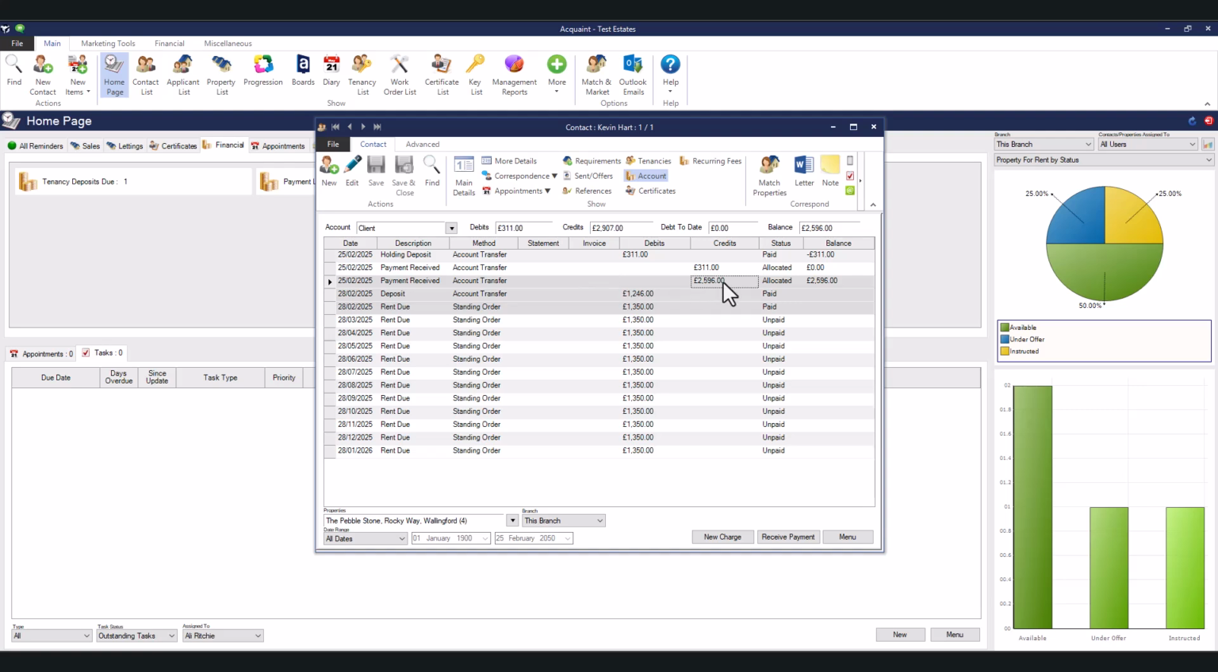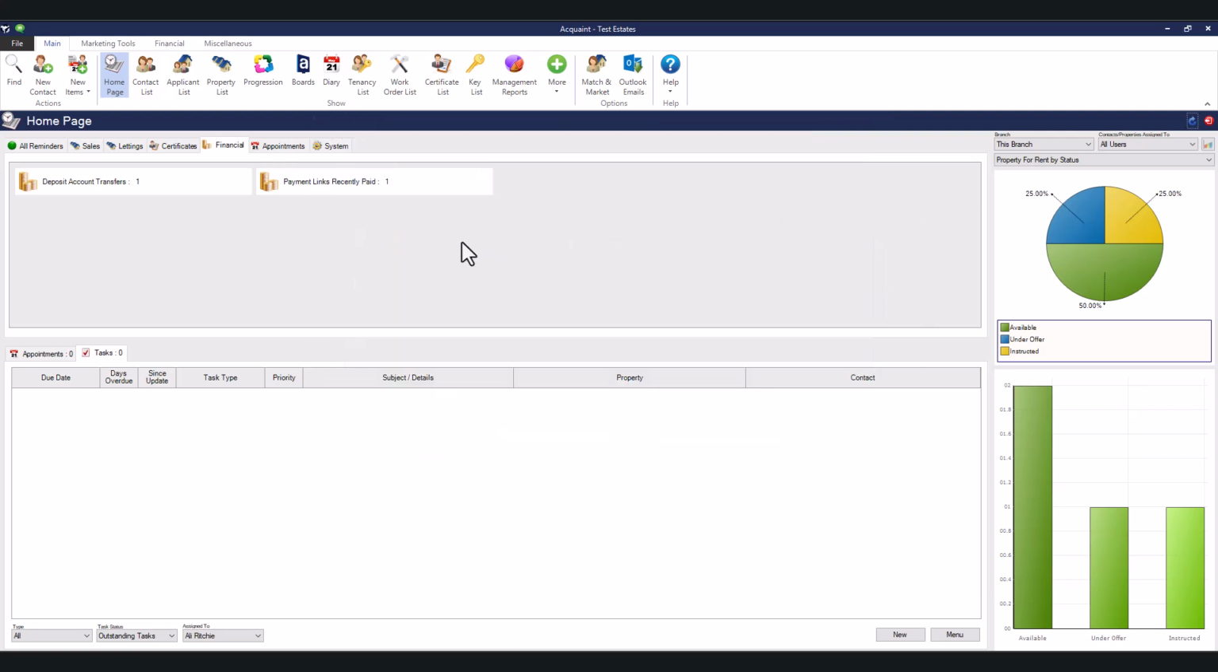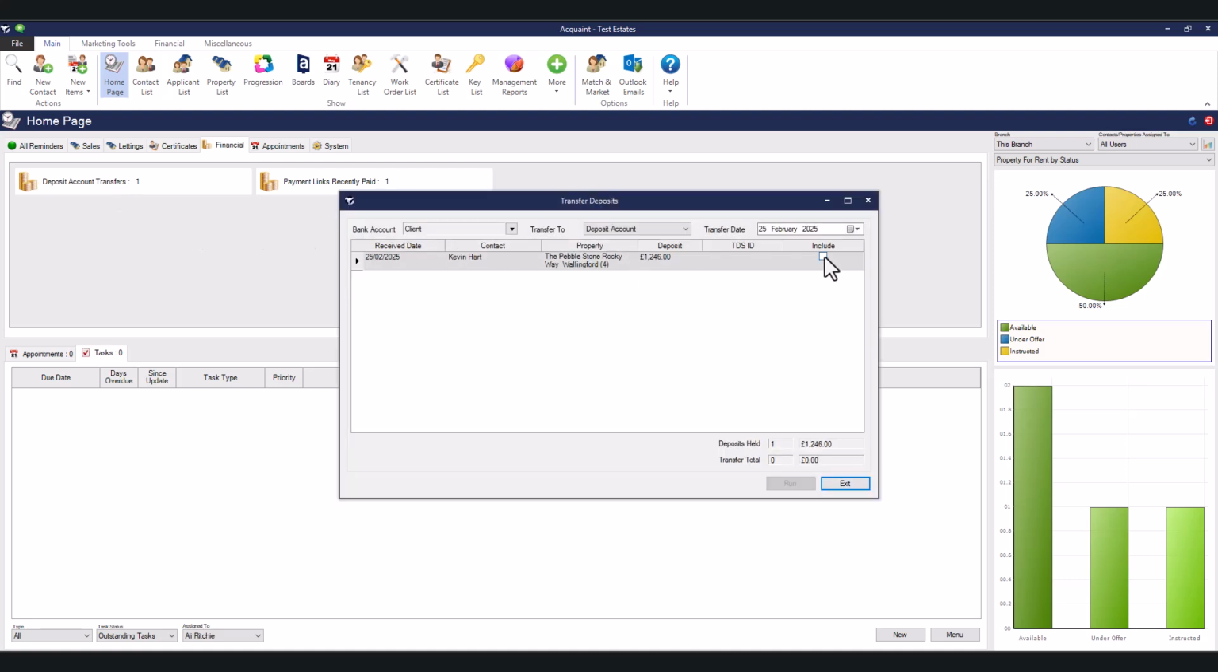We have received the money in from our tenant, Kevin. The payment link has allocated automatically to the deposit and first month's rent. Once the homepage refreshes, we will use the reminder to transfer the remaining balance of the deposit to the deposit account.